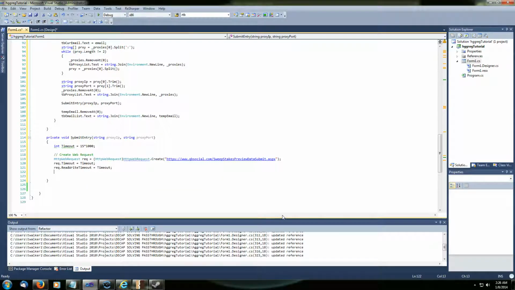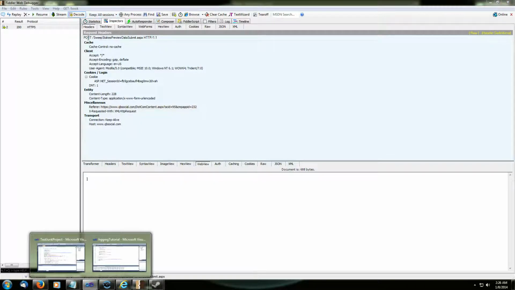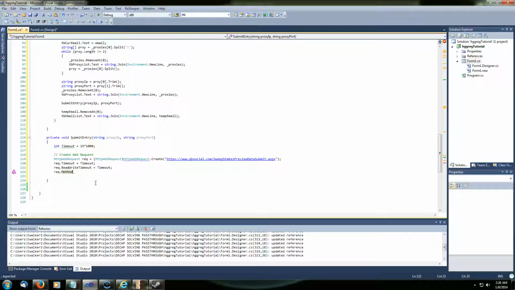Then at that point, we'll want to know what kind of method we're using. Method. Go back to this, and it's going to be a post method. So we want to use post, not get, post. And that'll differ between promo to promo, page to page, etc. But here we'll use post.